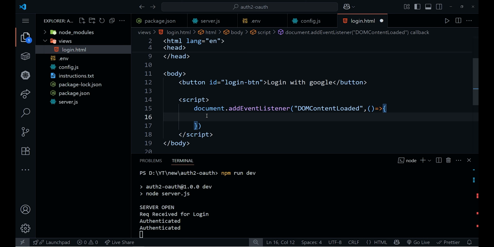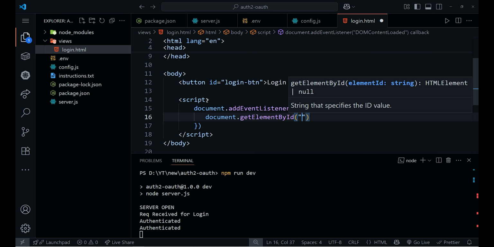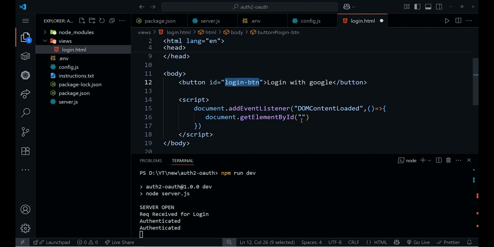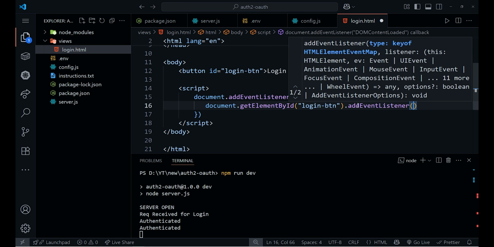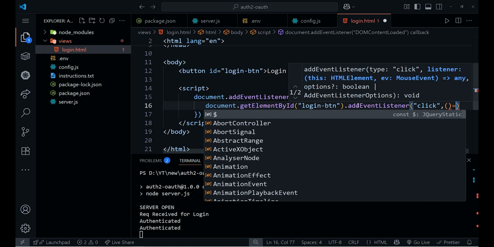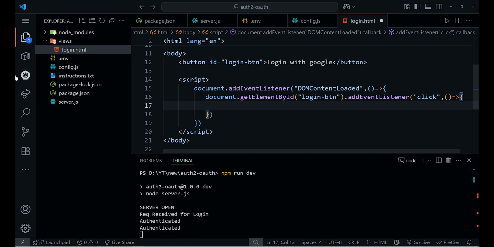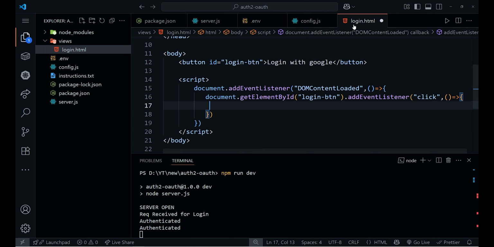So we can just have again the document.getElementById. That is, we have this button, right? We have the login button. We can perform with that. Then we can just have the addEventListener again. So the event listener will be the click. So whenever we click on this button, we can just redirect the user to this page, right? We can redirect the user to the auth Google page. We can move on with that.